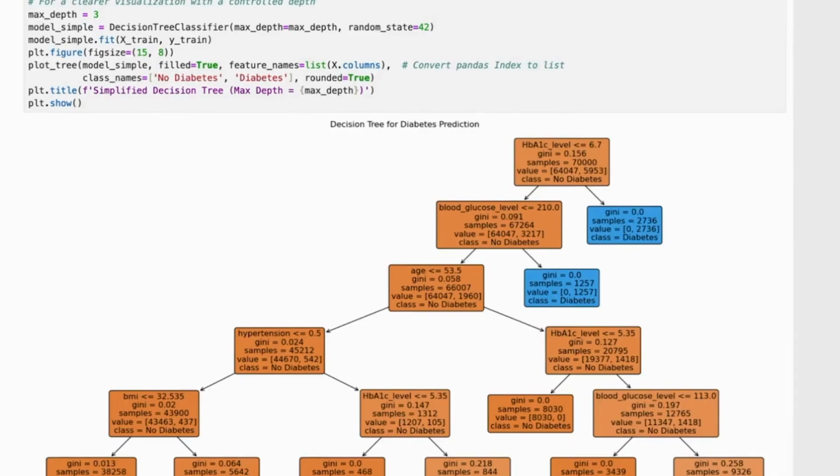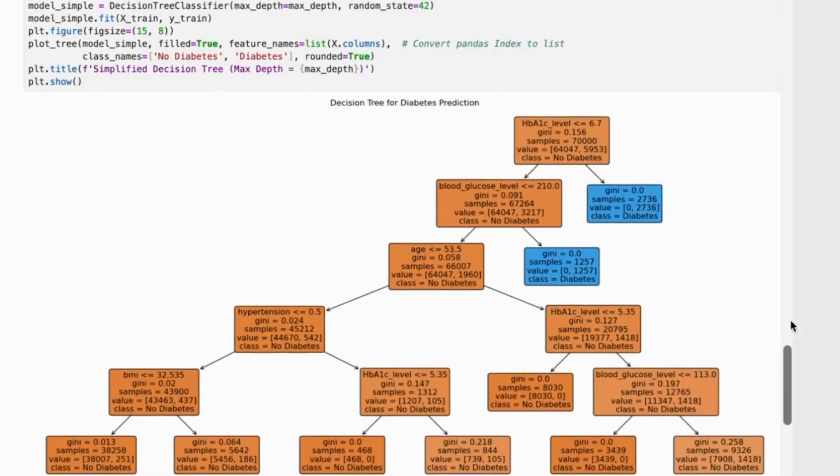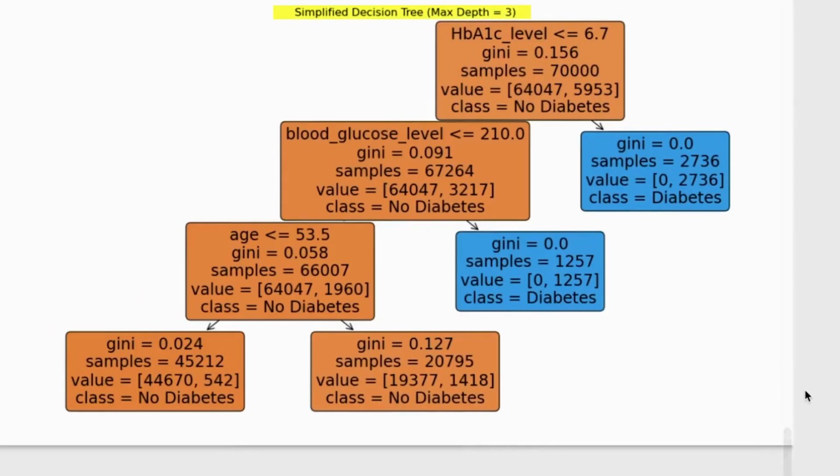For clearer visualization, let's look at a simpler version of the tree with a maximum depth of 3. This makes it easier to understand the most important decision rules that the model has learned. In this simplified tree, we can clearly see the most important features for diabetes prediction because these are the ones closest to the root. The algorithm has automatically identified the key thresholds that best separate diabetic from non-diabetic patients.